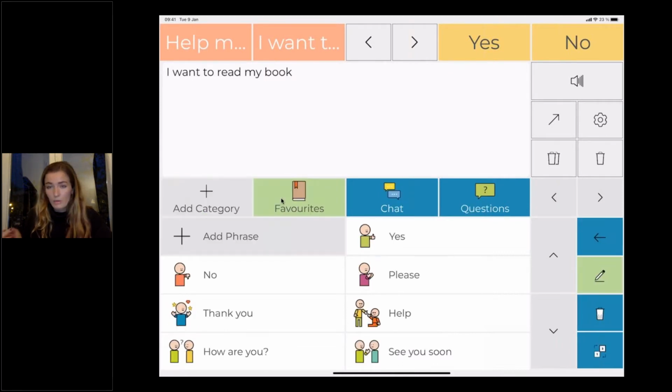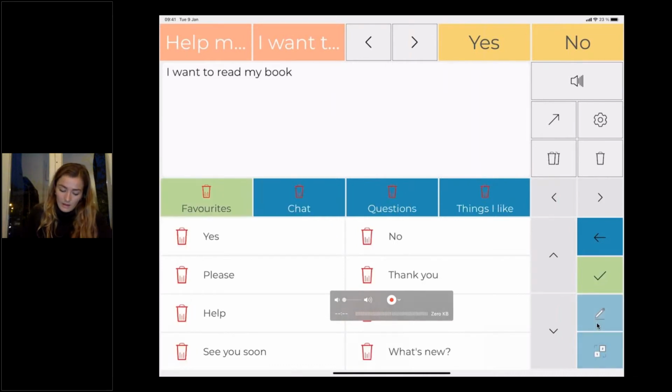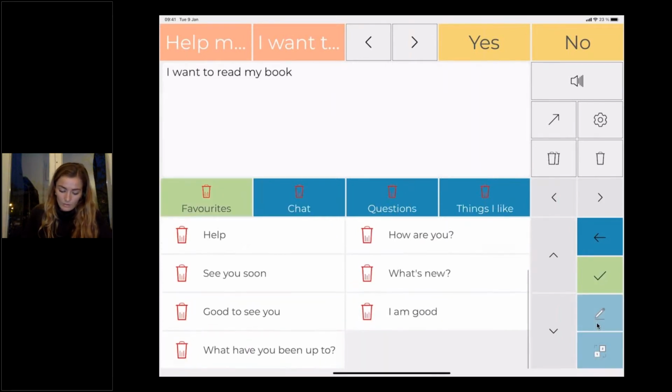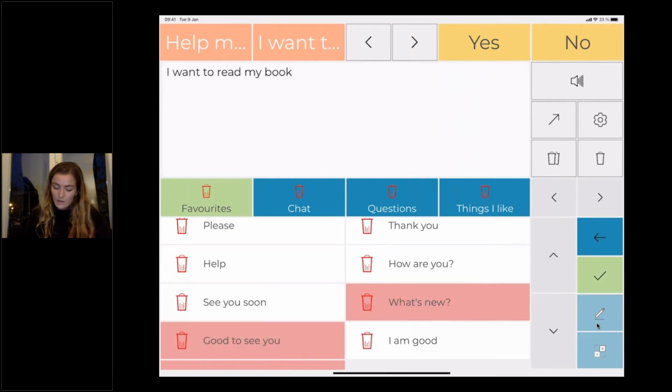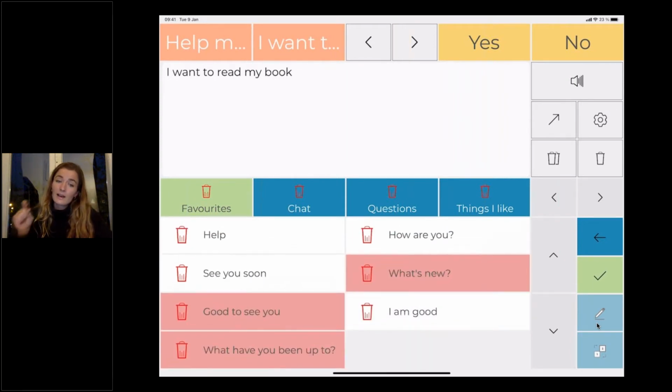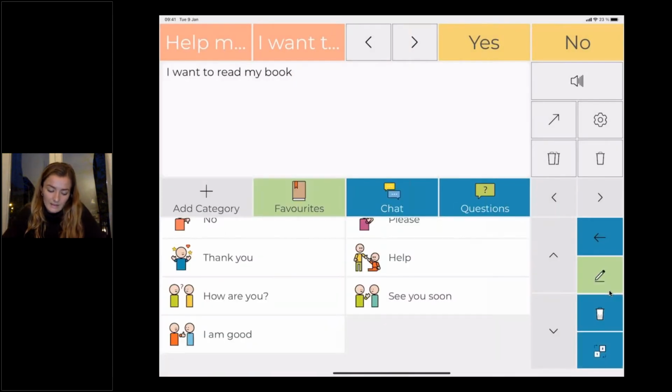To delete a phrase is the same process. So you select the edit button, then you select the bin button again, just under the edit button. And now I want to delete what have you been up to, what's new, and good to see you. So I selected these 3 phrases that are highlighted in red to say that I'm going to delete them. And now I'm going to confirm by selecting this green confirm button. And that's it.